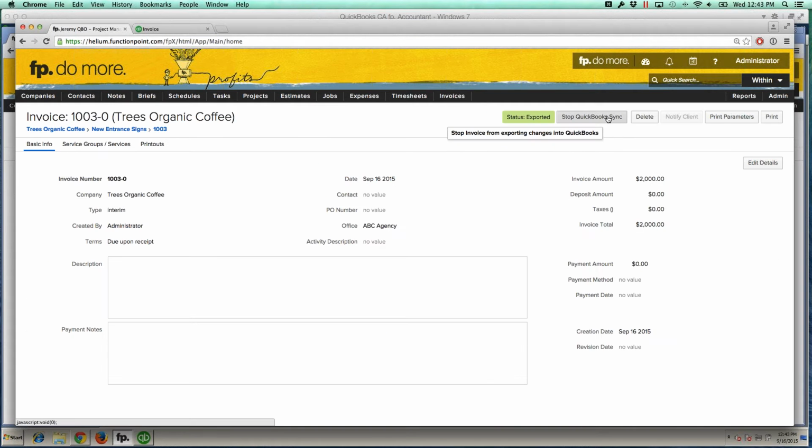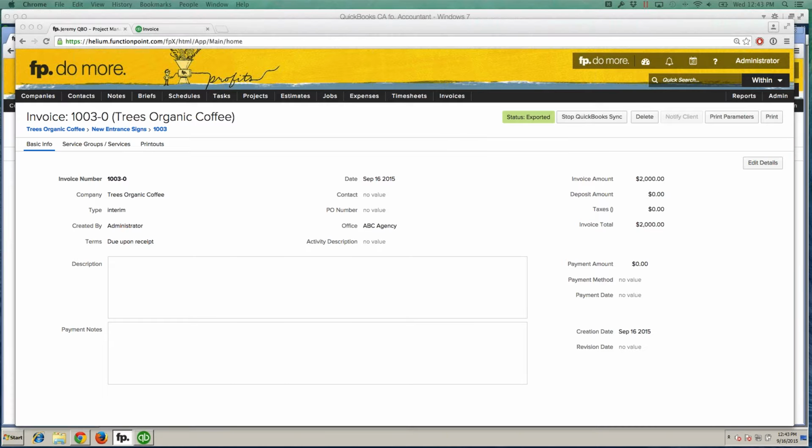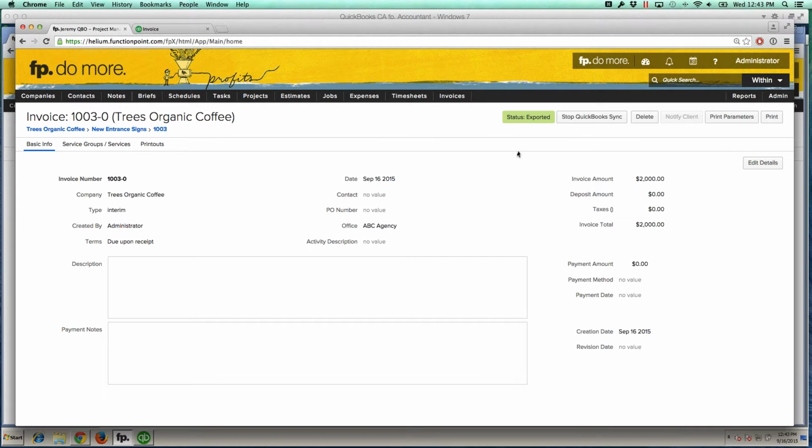The logic behind the Stop QuickBooks Sync is that you can stop the integration from pulling that invoice again. This is for people that made an invoice, exported it into QuickBooks, but don't want to have changes from Function Point then going back into QuickBooks. So let's say you've got an invoice for $2,000, but you just want to update Function Point, so you change it to $3,000. You don't want that $3,000 to be reflected on the invoice in QuickBooks for whatever reason. You can hit that Stop QuickBooks Sync, and then this invoice will not sync over the next time you run a sync. Awesome. Thanks for pointing that out, Jeremy.